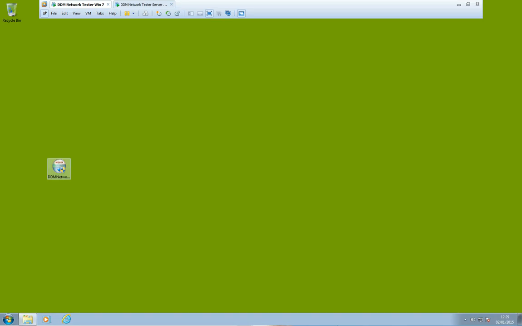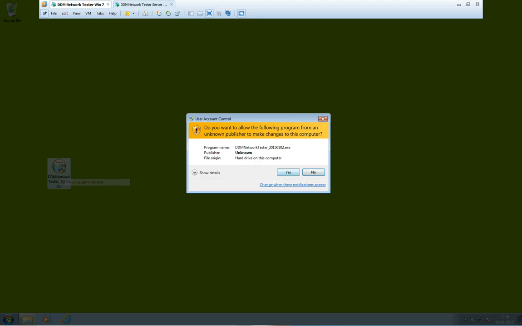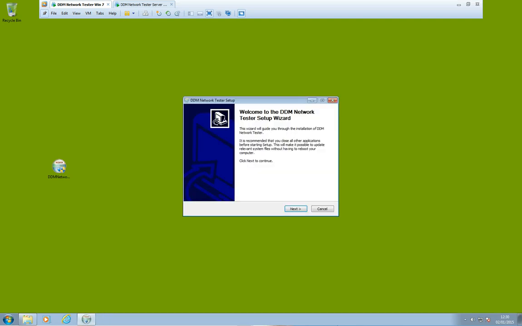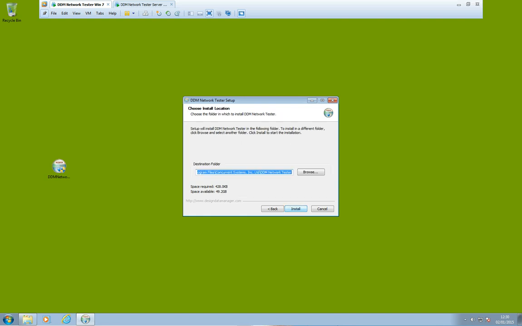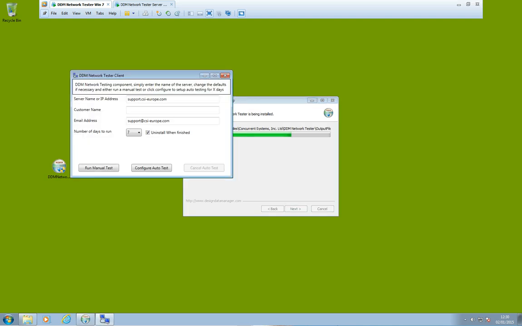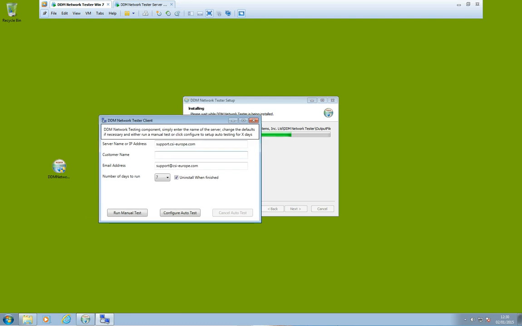I'm going to click on the client and I'm going to again run the same installer as an administrator. Click next. The default is client installation and I'm going to click next on the client installation. I'm going to accept the default destination folder, so I'm going to click install, and the configuration window pops up asking us for four pieces of information in order to run the client test.